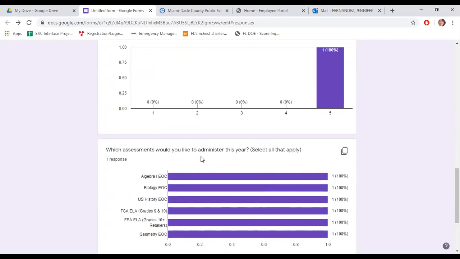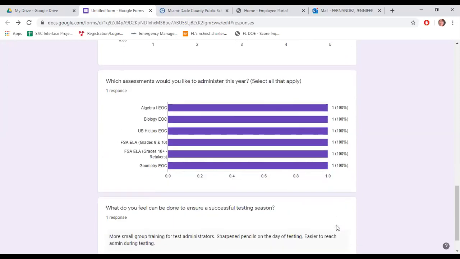Okay, which assessment would you like to administer this year? This one, the same thing. It shows up just like that because, since you can select all that apply, your numbers are not going to match the number of teachers you have. You might have 75 teachers and 75 want Algebra 1 EOC and 75 want biology. So just keep that in mind.